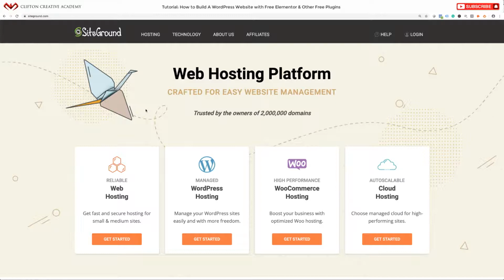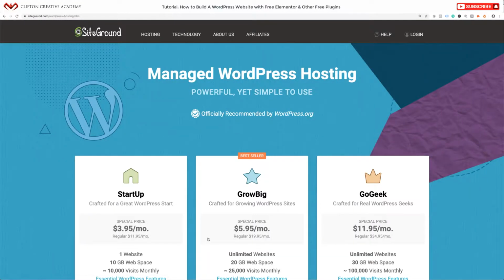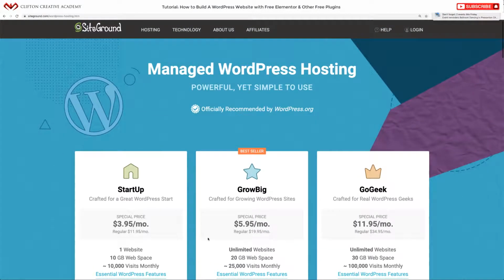And it's really simple. You just simply go to their website. You can access it by going to cliftoncreativeacademy.com/hosting or /SiteGround, and it'll take you here, and you just simply select WordPress hosting. You can select any of these hosting options that you want, but I recommend selecting the WordPress hosting because that's what we're going to be building our website on. So go ahead and click on the Get Started button here, and you'll be offered these plans.